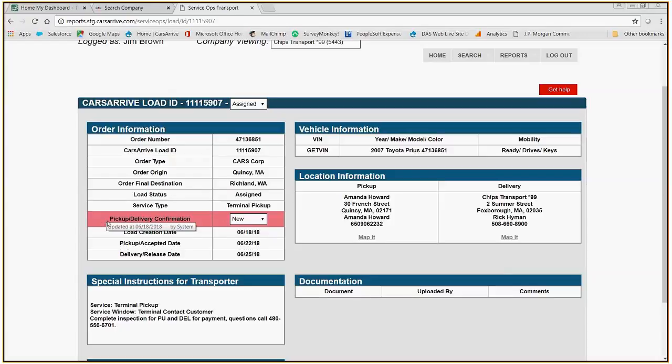So let's go to this orange box down here where it says pickup delivery confirmation. And if we hit this drop down box, you'll see you've got 3 choices. New would mean that it has not been touched. Attempt 1 would mean that a call was made with the customer, but there was no contact made. Attempt 2 would mean that a second attempt was made with the customer and still no contact made. If it was necessary to make a third attempt, it would probably be best to use the Get Help button, and we'll discuss the Get Help button in just a moment.